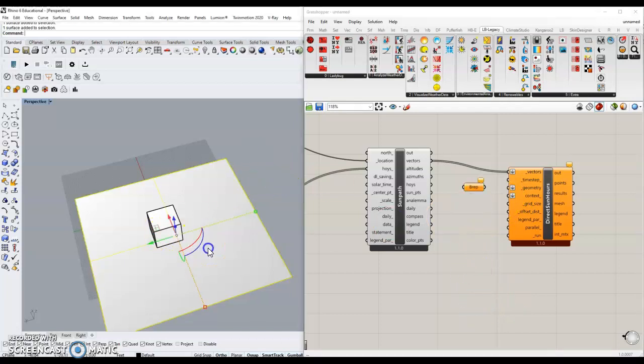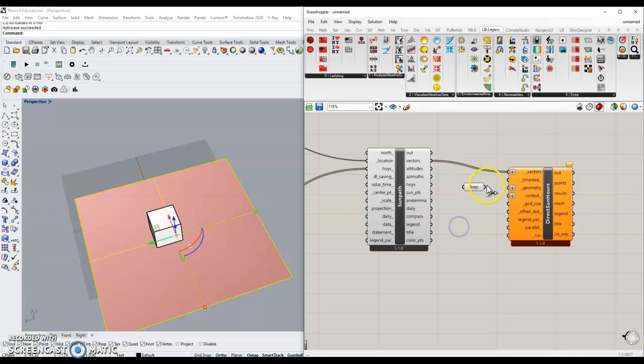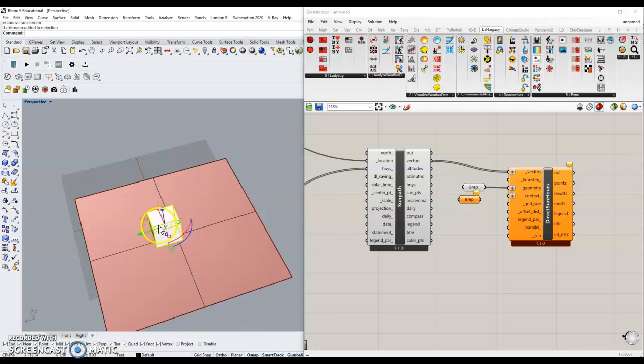So I'm going to say this surface is the geometry that I want to see how much sun hours it gets. So I'm going to set 1 brep. Perfect. Geometry. And then I'm going to do another brep for the context. And I want this to be the context in this scenario so I can see the shadows that it casts.